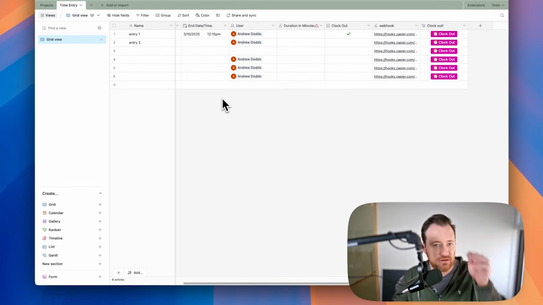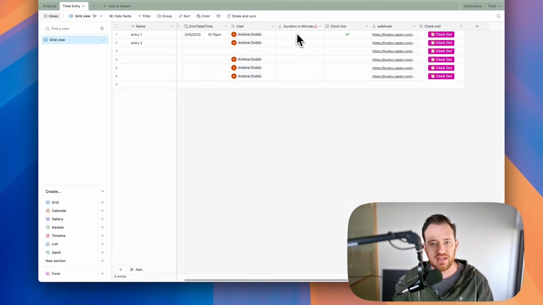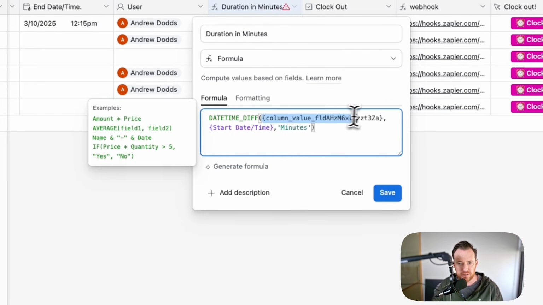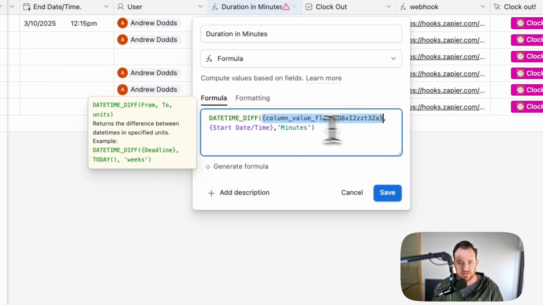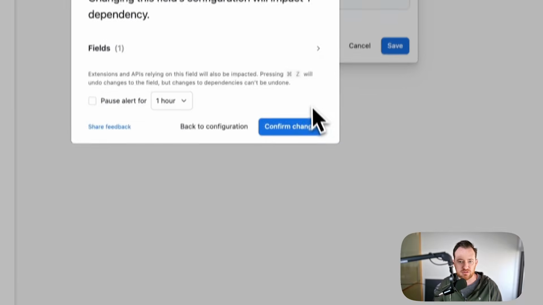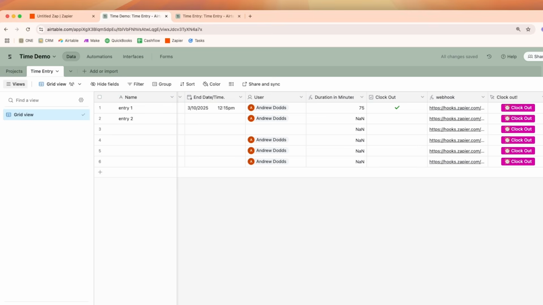This is what we are sending to Zapier, the record ID, okay? And there's one other thing. When we switched out our field to calculate the duration in minutes, remember, we actually need to change the field that it looks at for the end date and time, which I forgot to do before. But that should fix it. All right, so that looks good.